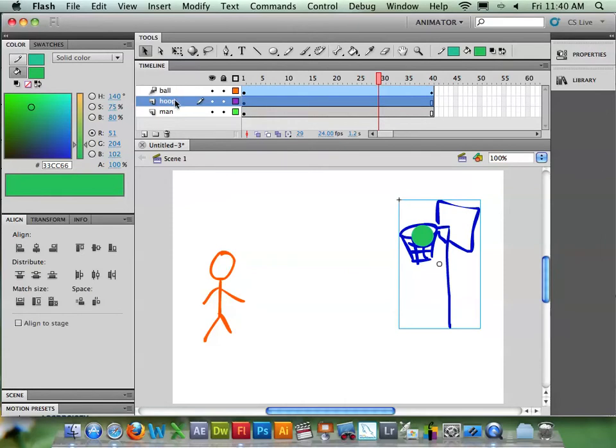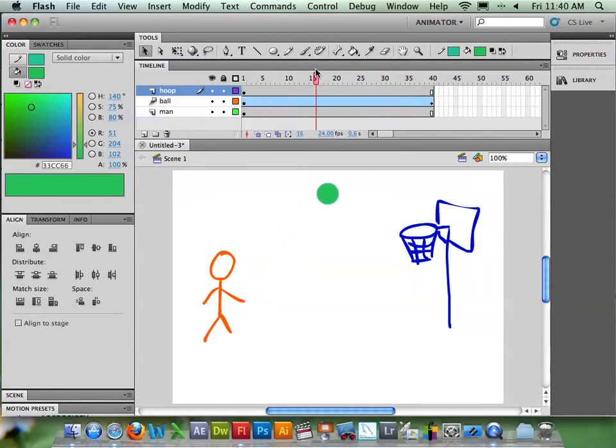Now what I want at this point, I want the hoop to be closest to the viewer. I want it to be in front of the ball. So what I do is I want the hoop to be highest, because the highest layer is the thing that's at the very, very front. Now you can see the ball looks like it's gone behind. So now when I drag the playhead backwards and forwards, it seems to go through.